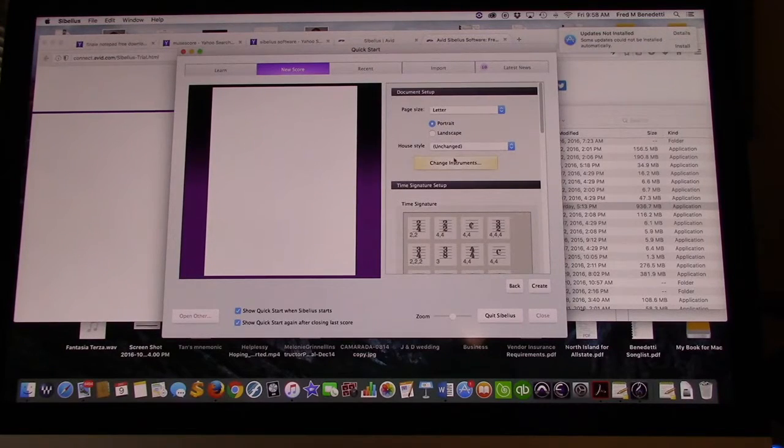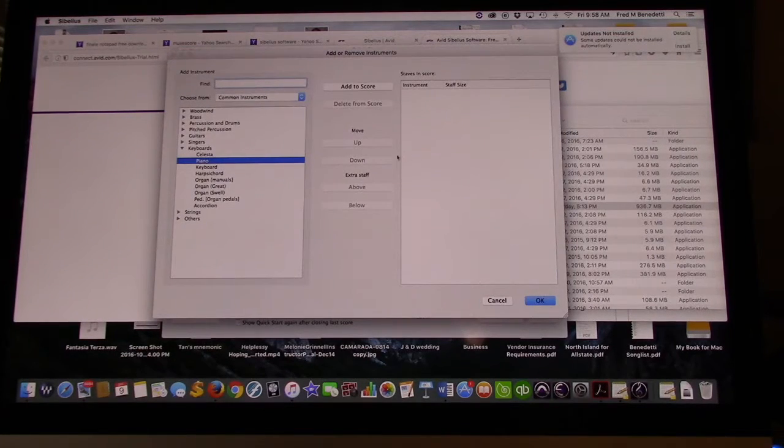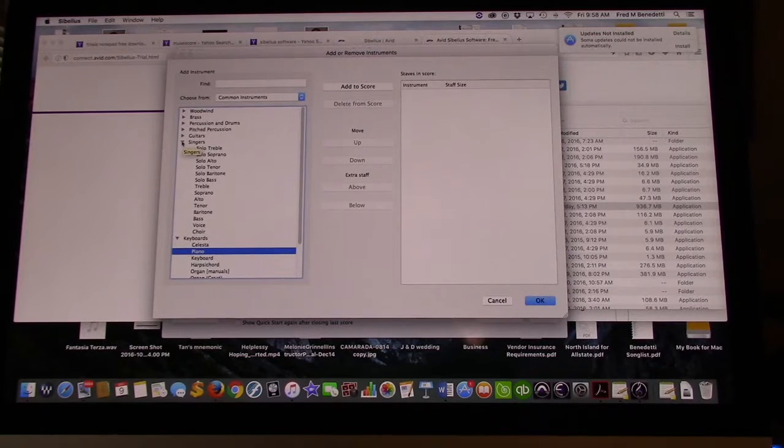Now, here's something that you will have to check out since it's blank. It says change instruments. You have your choices, all these different instruments to use. It defaults to piano, but this one I am going to go to the singers because it does give you a choir, an entire ensemble. So I'm going to go down to singers and I'm going to hit choir.